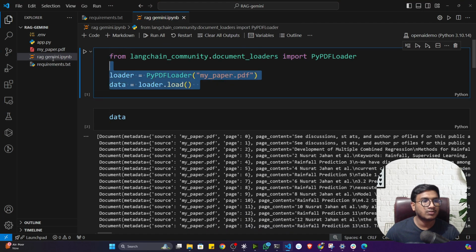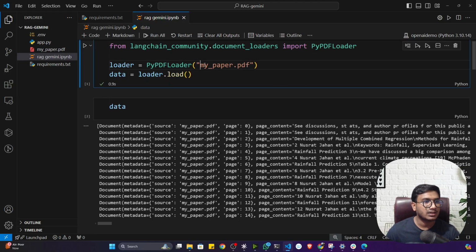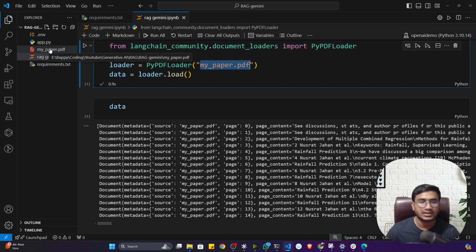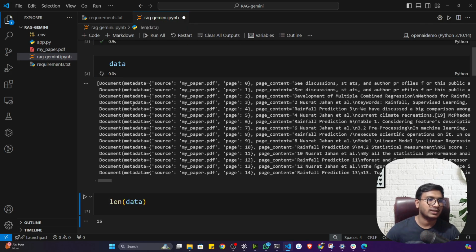For this, first of all, we have to load the PDF. We can use PyPDF loader from LangChain. Now let me load the data. You have to give the path of your data. So here is my path, my pdf.pdf. Now see, it will give you the extracted documents.